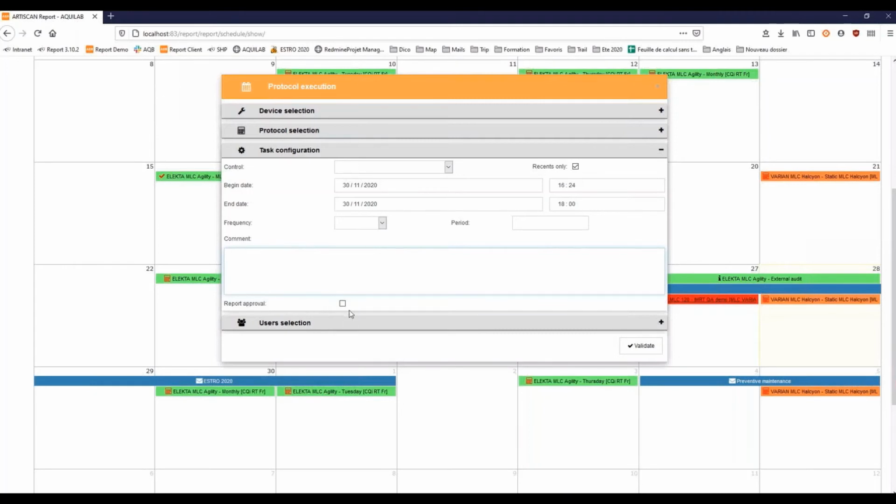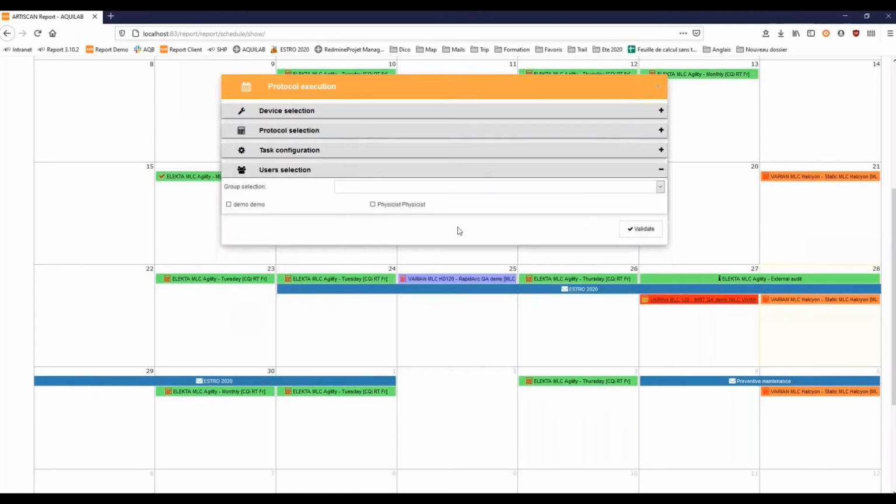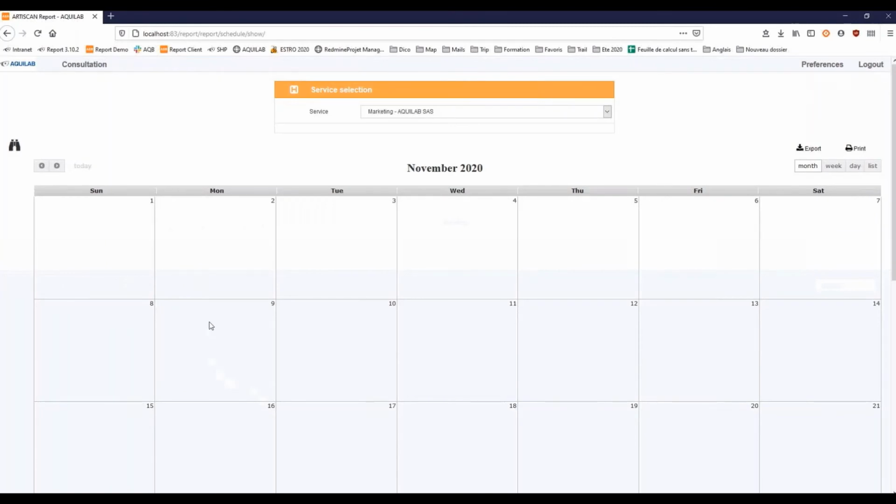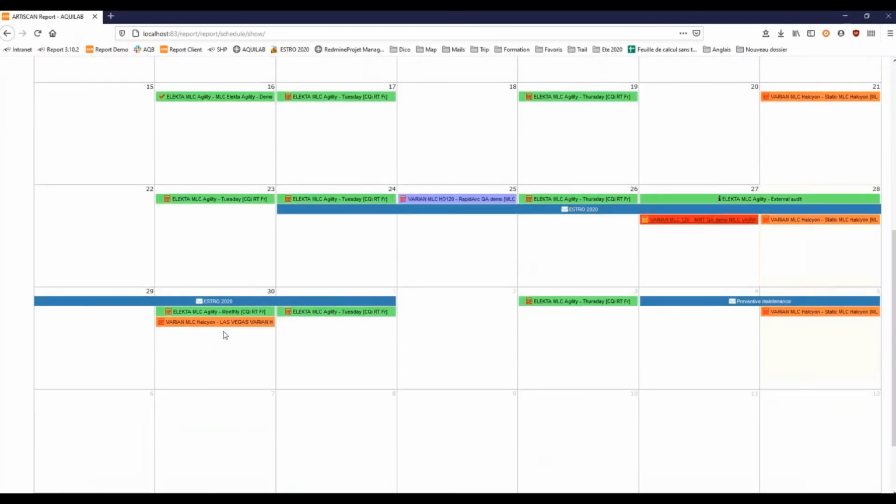I can tell the system if I want the report to be approved. And I have to associate this task to a group of users, or I can select specific users. I need to select one and validate. And after the validation, the task is created. You can move it if you want to put it on another day.